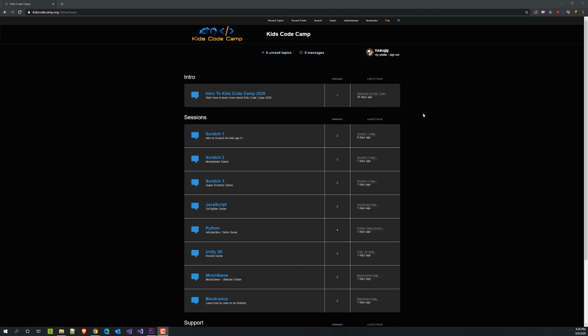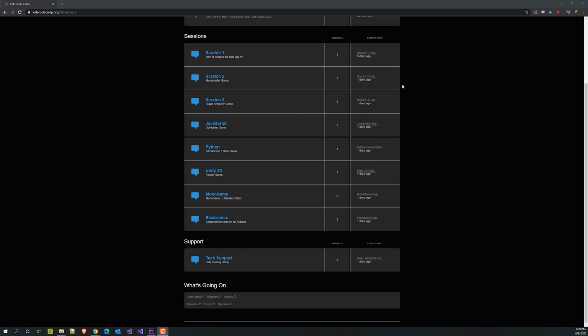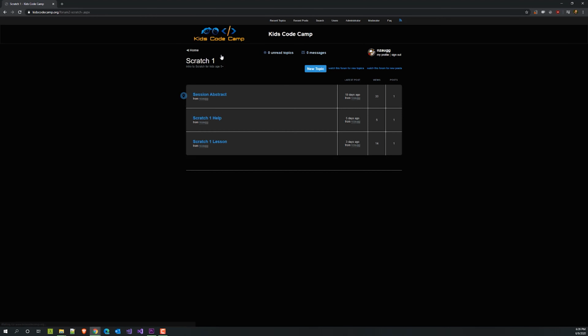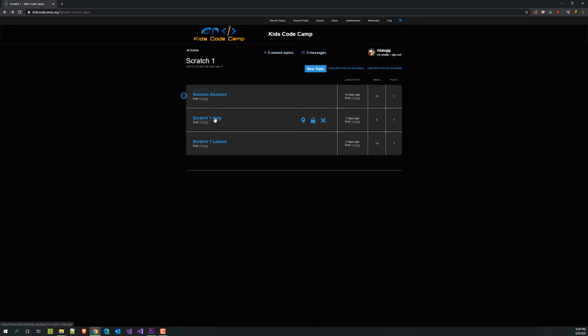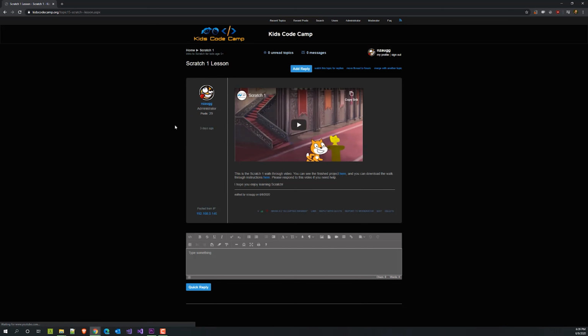Our website, kidscodecamp.org, is the main hub for the event this year. This website lists all the sessions we have available. If you go into the session forum, you'll find topics related to that session. They will include a session abstract, which describes the session. If the session requires any setup beforehand, there will be a topic for that. There will also be a lesson as a topic and also a help topic.